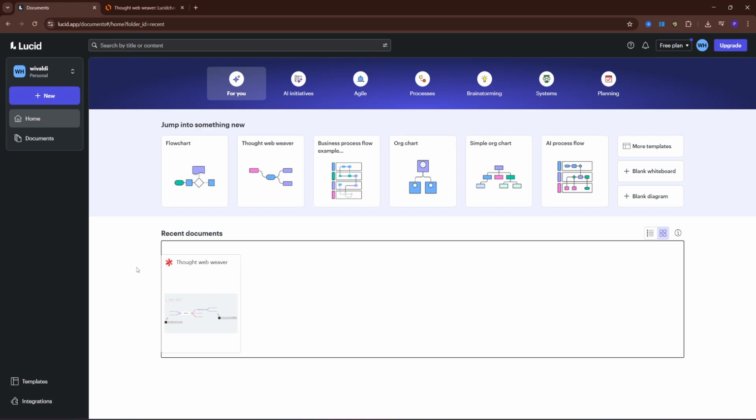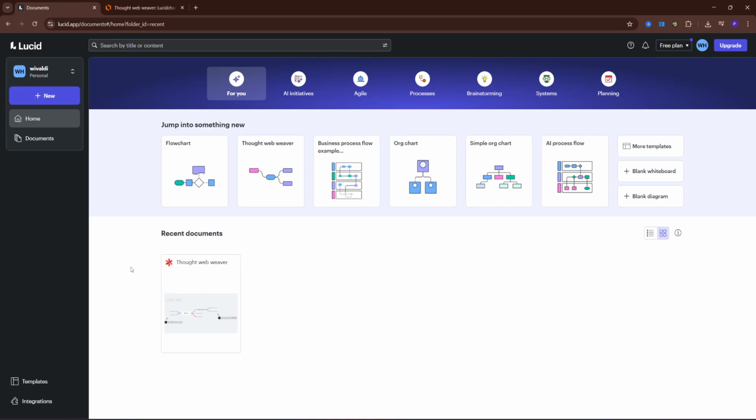Hey guys, welcome back. So in today's video, I'm going to show you how you can create a data flow diagram in Lucidchart. So the first thing you need to do is log into your account.